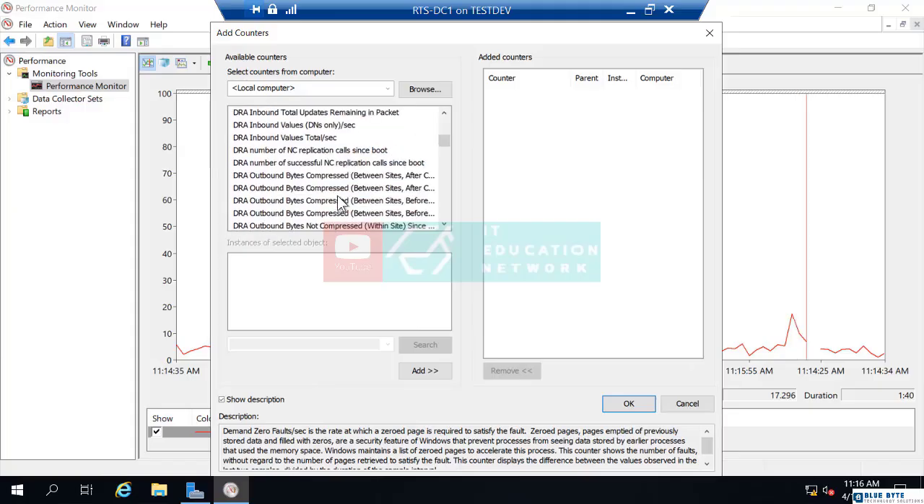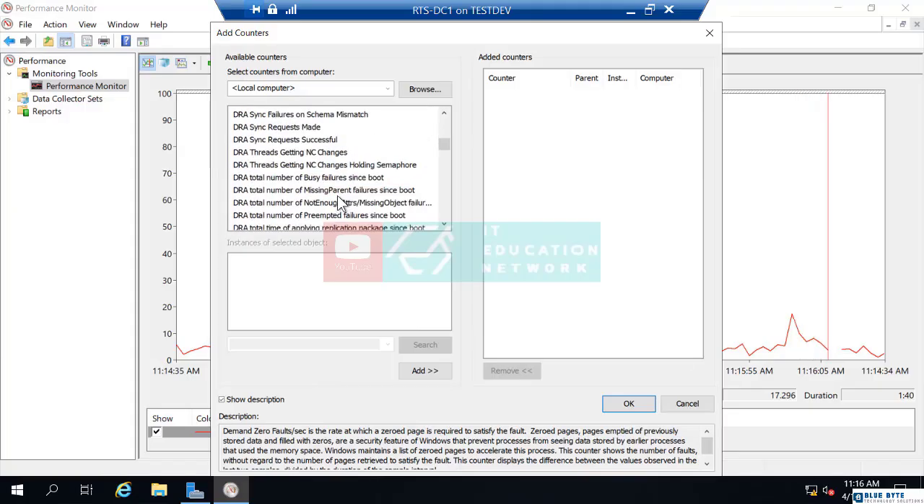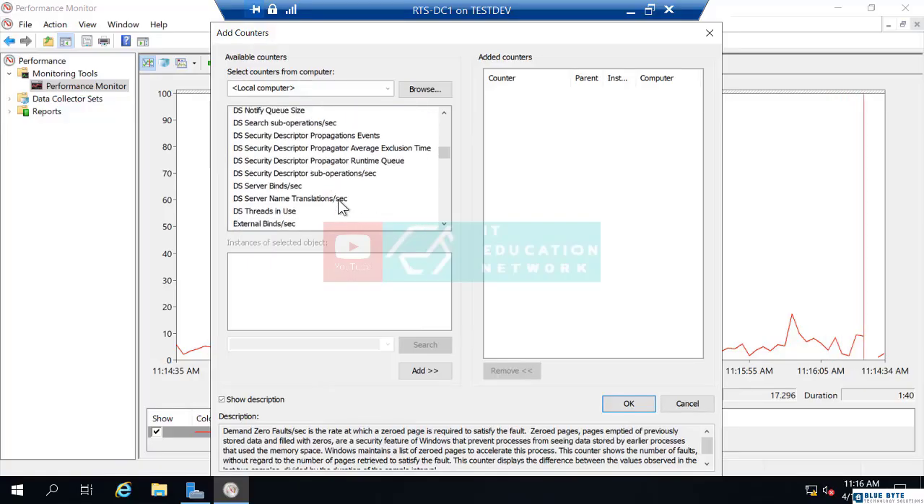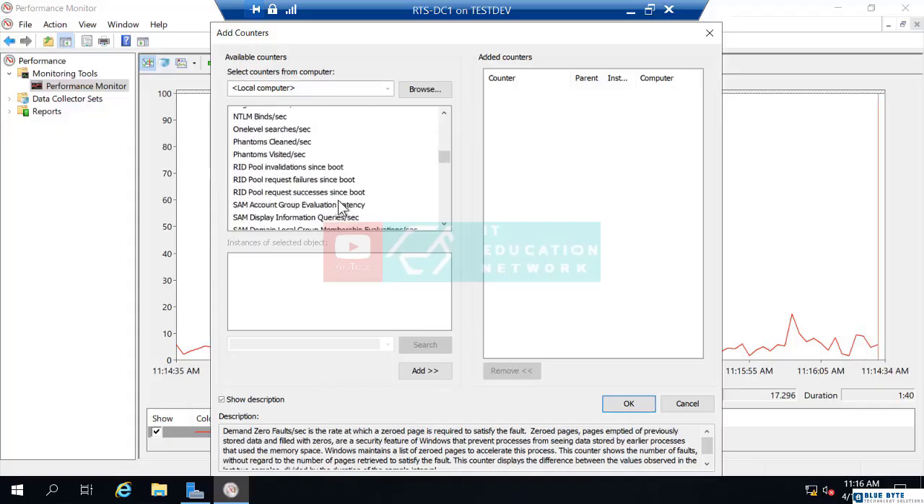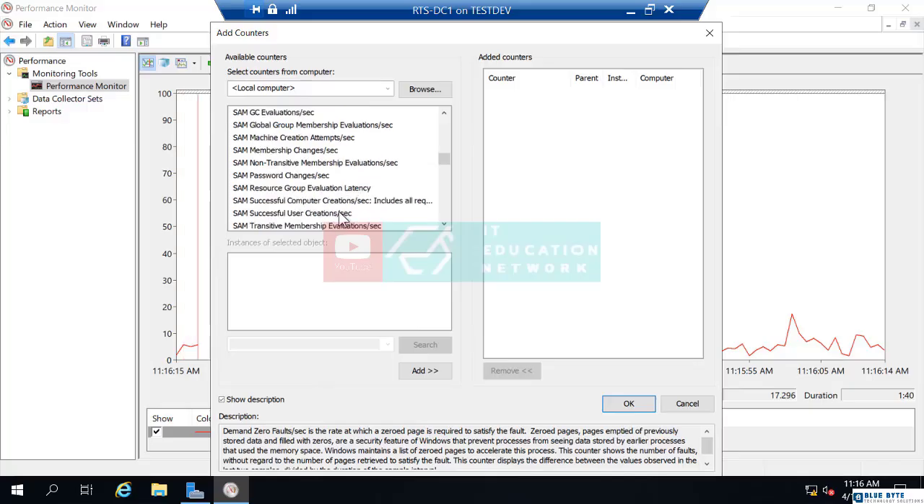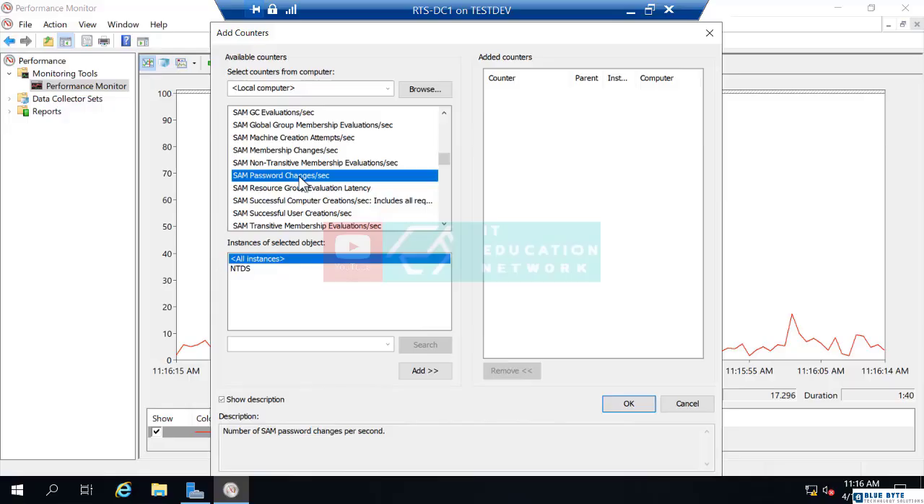But if we keep scrolling and keep scrolling and keep scrolling, and again, this is just Active Directory counters. If I wanted to monitor successful user creations, there's a counter for that. I could have this counter run and it would tell me X amount of users were successfully created. If I wanted to monitor how many passwords have been changed, if I wanted to monitor how many groups have been created, how many computers have been created, would be the machine creation attempt.